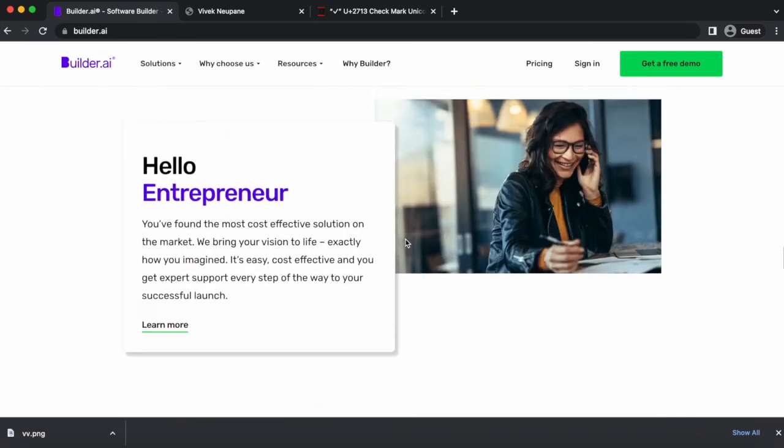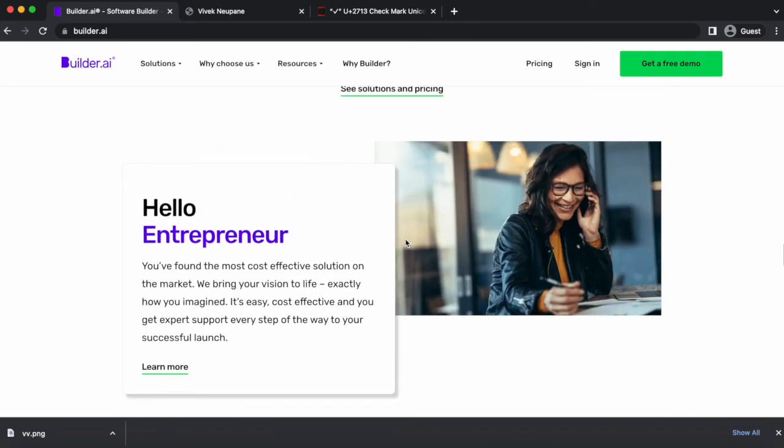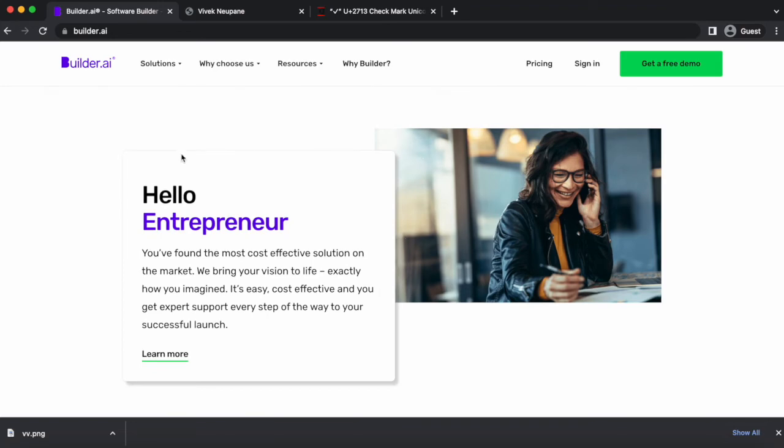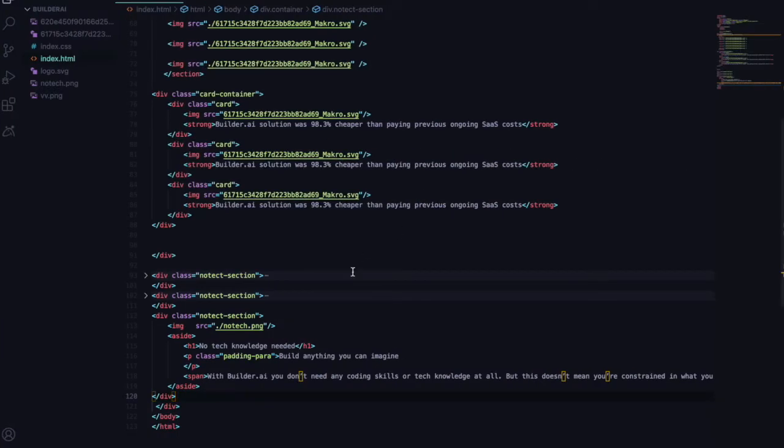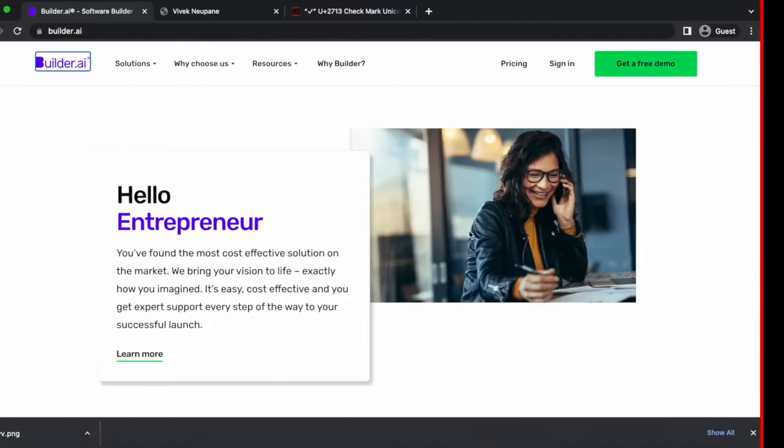And let's see how we can do this. I'll create an image and give it a position absolute and just put it right at the top of it, and that will work. Let's see how they have done it.